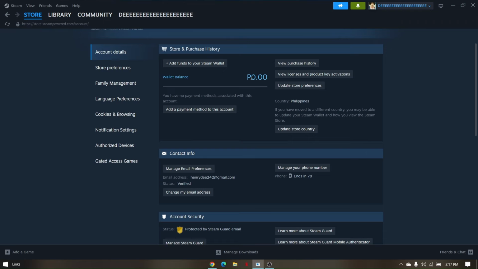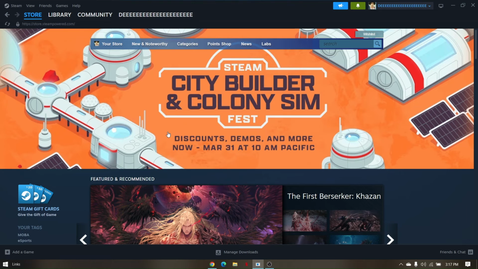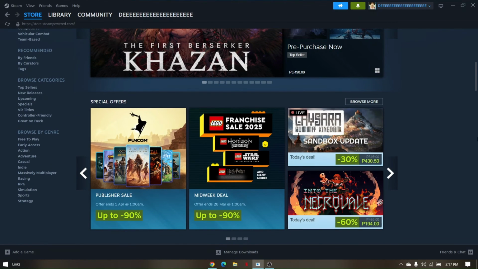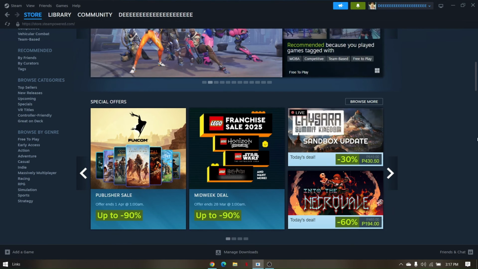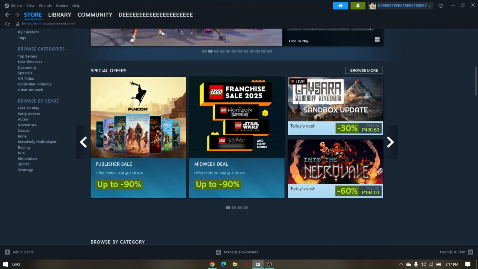So say for example you have enough funds right here, then just choose a specific game that your friend would like to purchase, and have the money transferred to your bank and buy the game for them. And here you can purchase it as a gift by using your current balance that you have from your Steam Wallet. So that's it. That's the only thing that you can do to be able to withdraw money or funds from your Steam account.